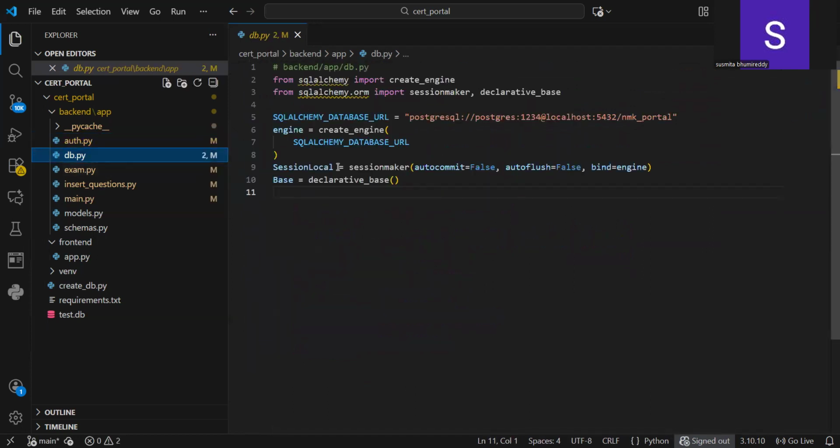So this is db.py. I have imported create engine to create a connection between Python and the database. For this I have used create engine, and session maker is also used to communicate with the data, to update the data and to read the data. And declarative base, so this is most important.